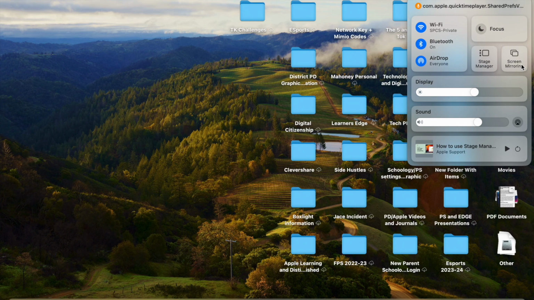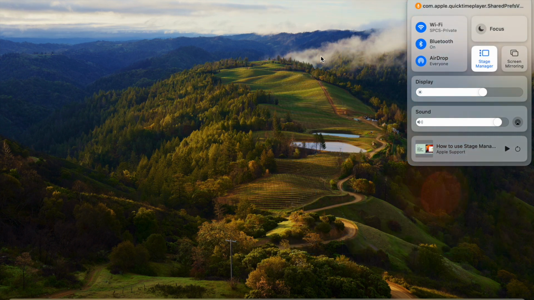Here's where you come to do screen mirroring. Here's where you can set up your Wi-Fi, your Bluetooth, and AirDrop preferences. You can adjust your display lights, control sound, and even play your music. We're going to concentrate today on Stage Manager. So go ahead and click on Stage Manager, and this is what it looks like.